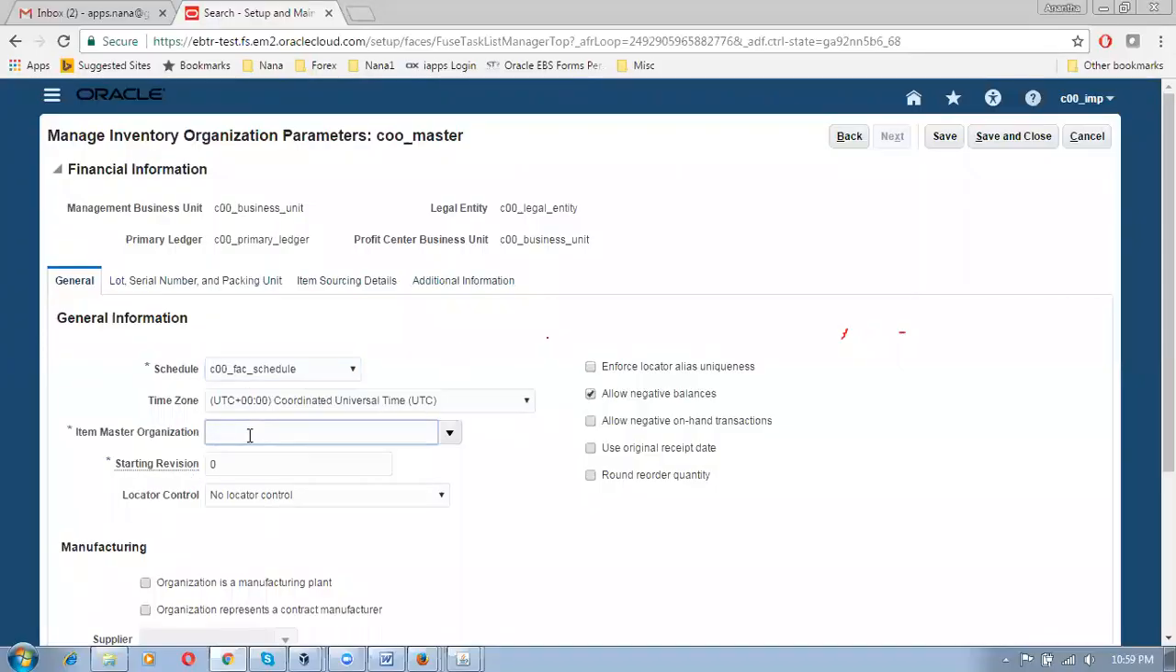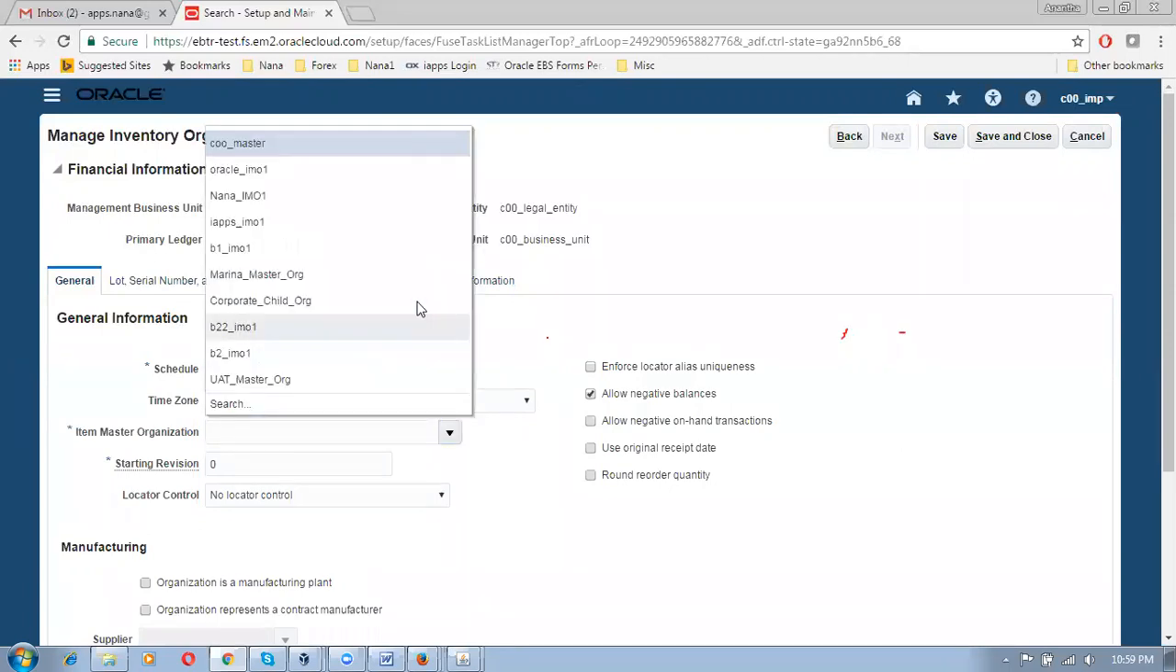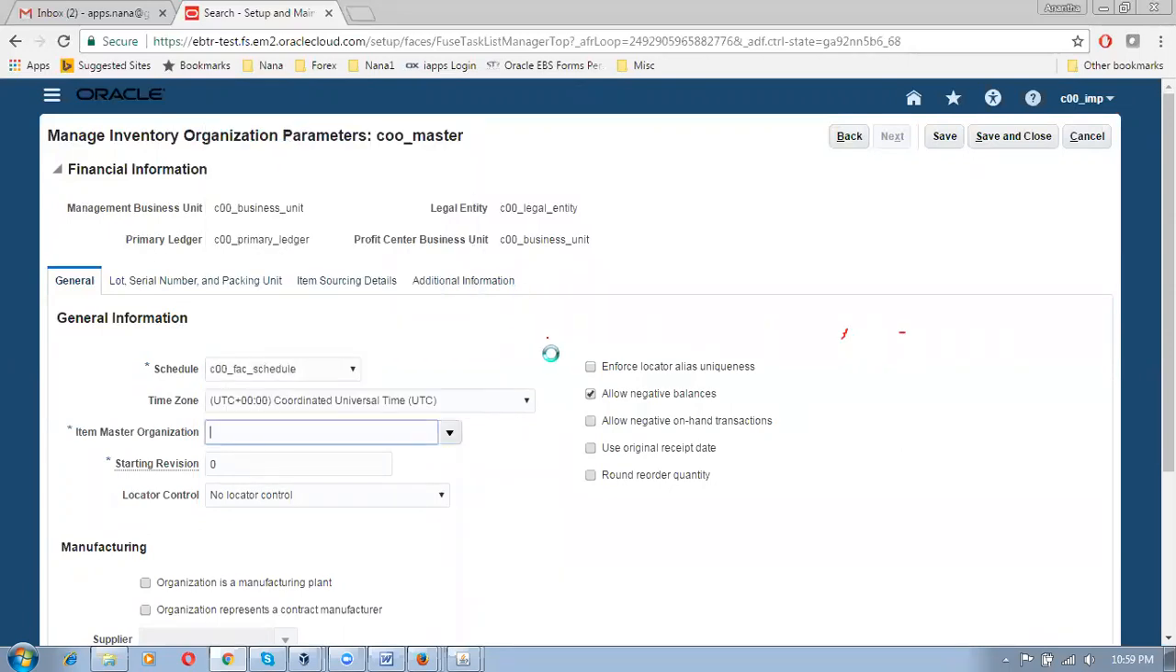So what should be populated over here now? The same organization. Same organization is 100% correct. Put the same organization, it becomes a master now. If you put the same organization, it becomes a master. And C00 master.